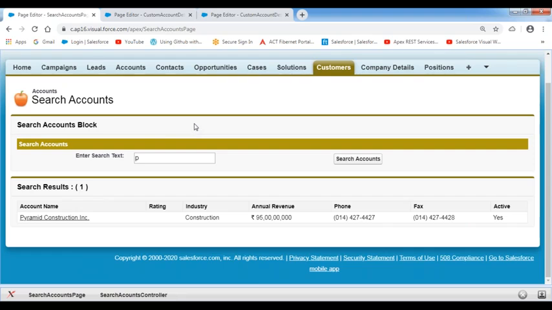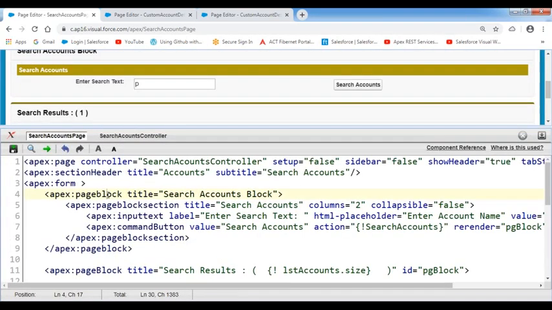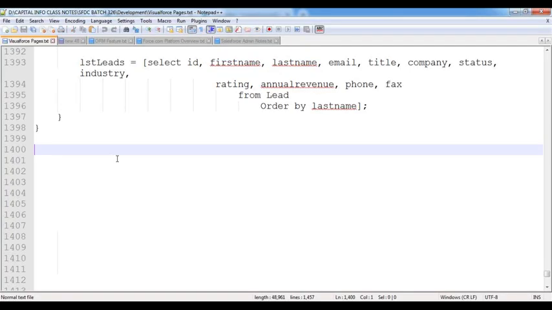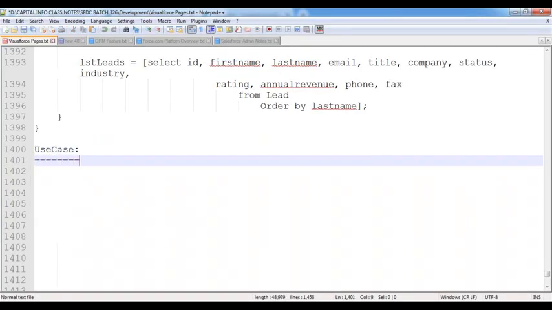Okay, clear? Now, understood the concept now? Any questions still? So let me make a note of this use case.